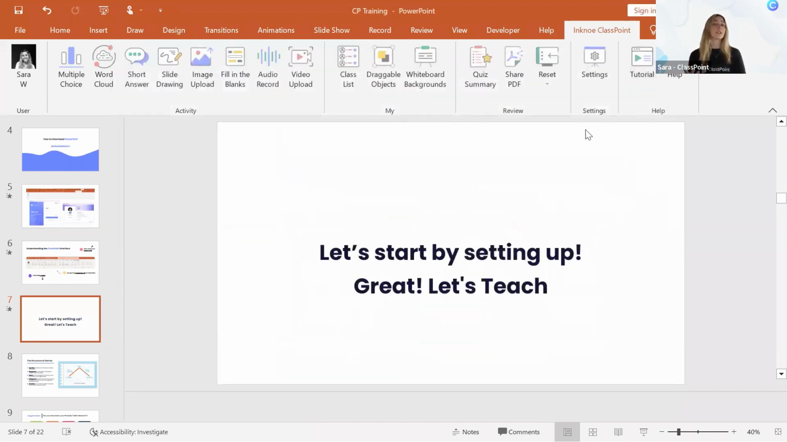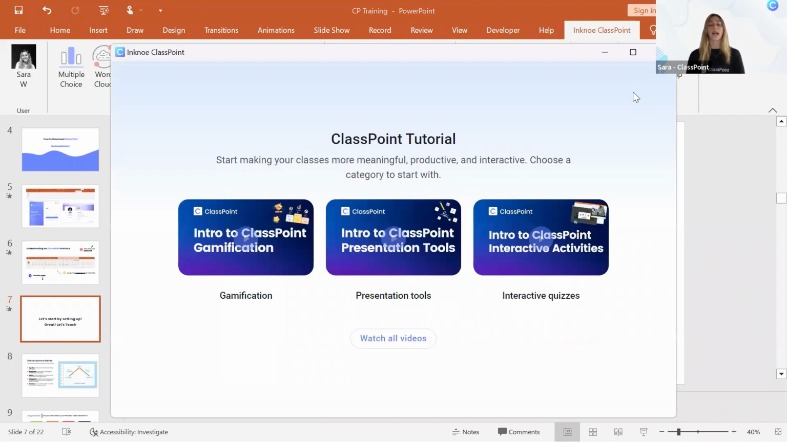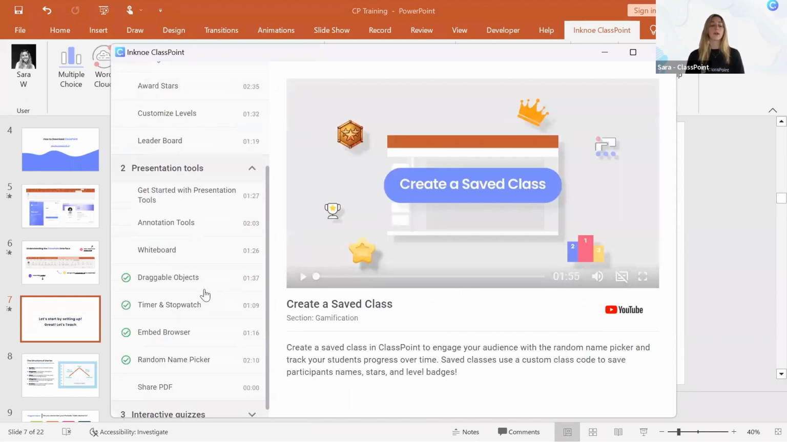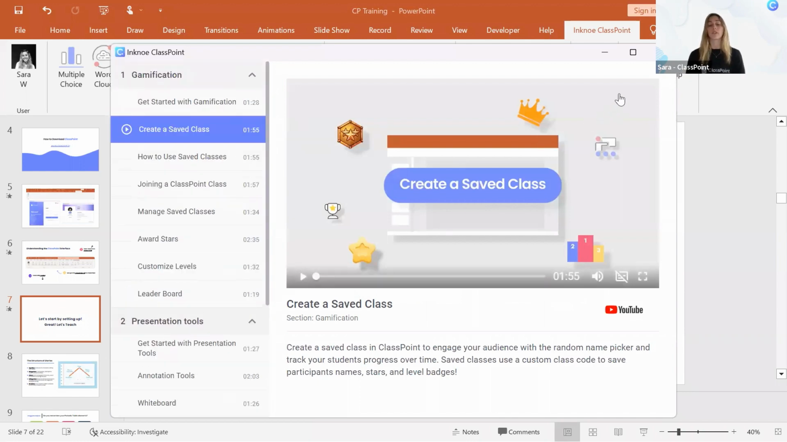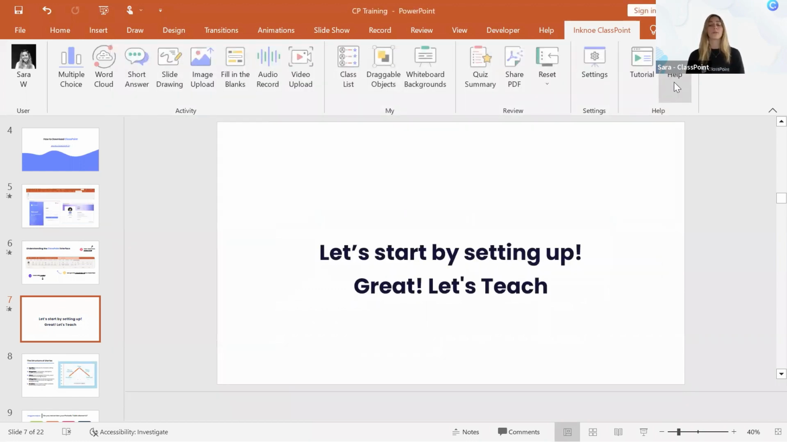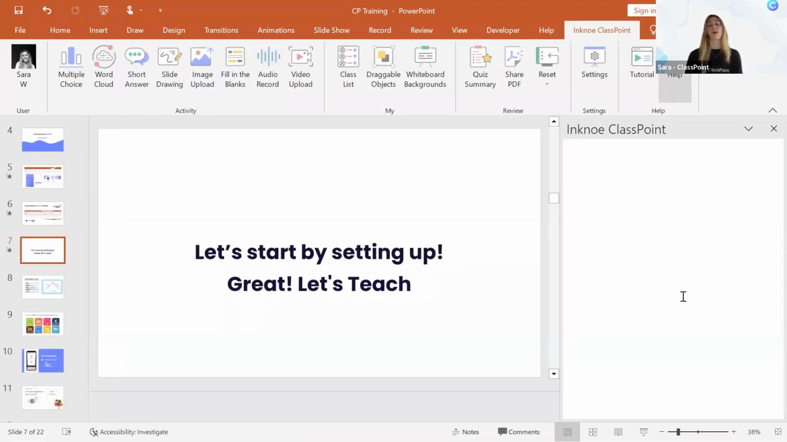And then after this session, if you still have any questions on a certain feature, you can always go ahead and watch some tutorials right inside PowerPoint. So we have our 3 main ones, but we also have lots of different videos on all of the features. So make sure you check those out if you have questions, or don't be afraid to reach out to our team for further help.